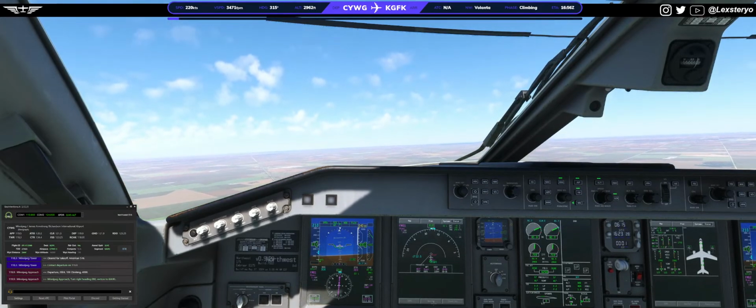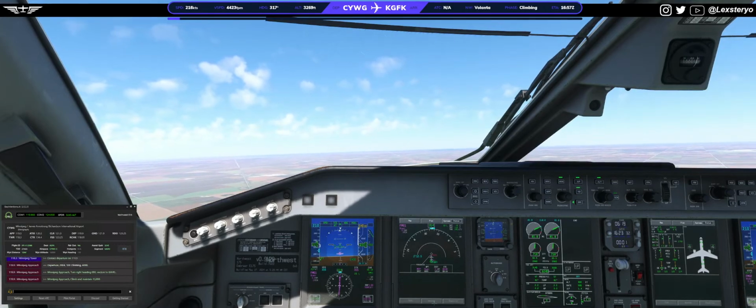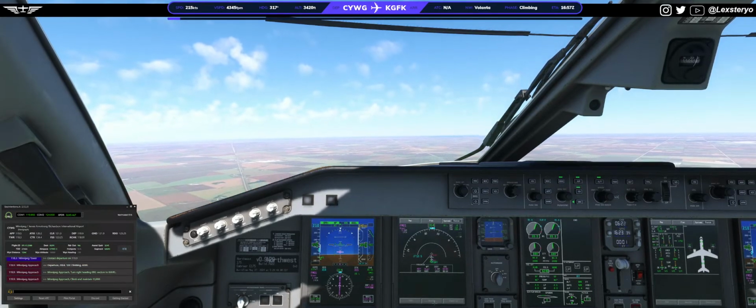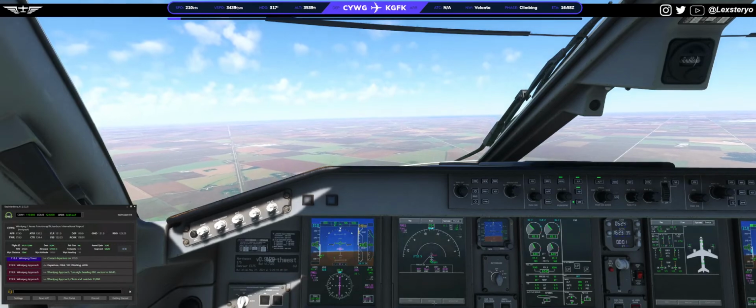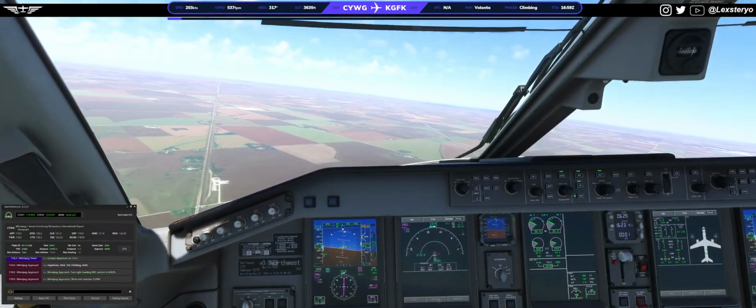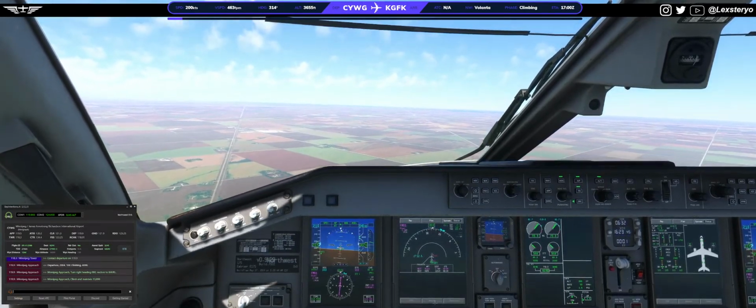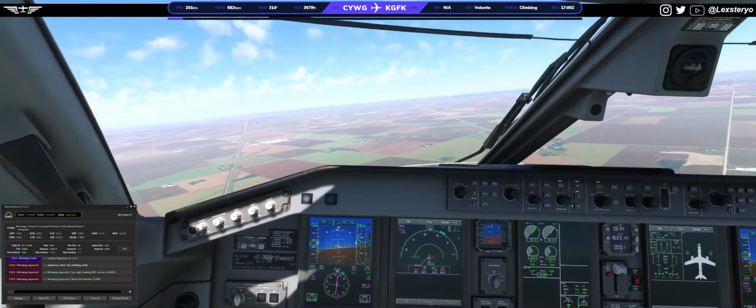Northwest 516, Winnipeg approach, turn right heading 080, vectors to Cascade. Northwest 516, Winnipeg approach, climb and maintain 13,000. We're going right. Oh, sorry, right. Right heading 080, climb and maintain 13,000, Northwest 516.